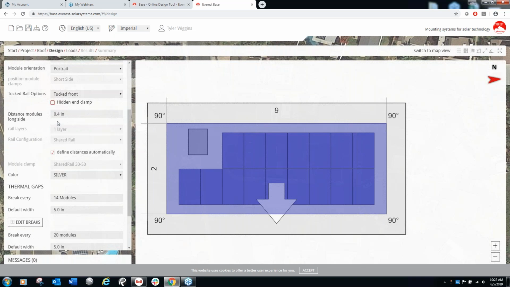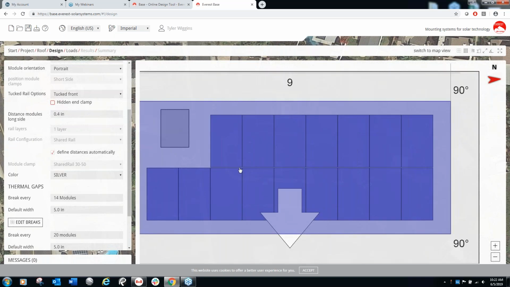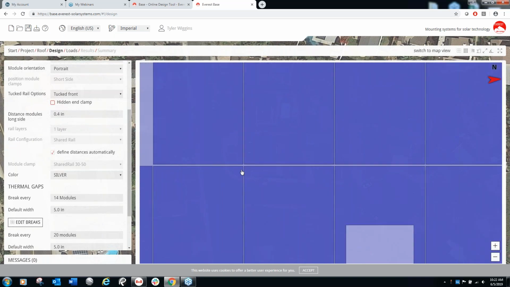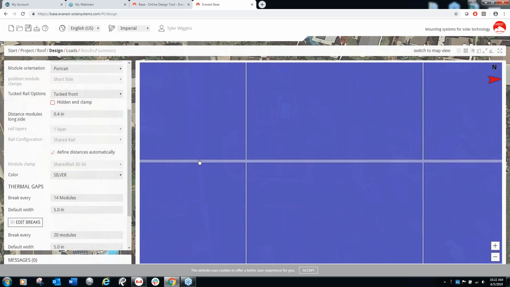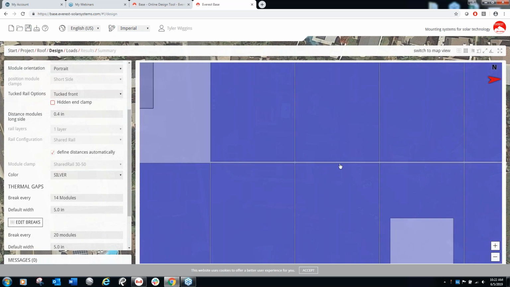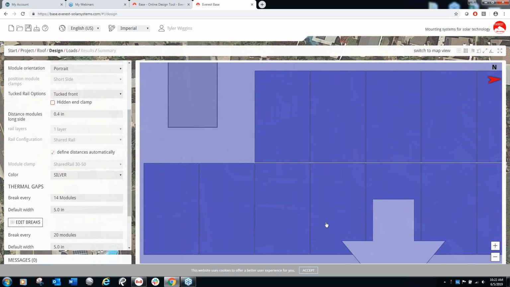Distance modules on the long side. What this is referring to is the distance that you want to keep between your modules in shared rail. I'm just going to go ahead and zoom in on this to show you exactly what I mean. Really have to get pretty far in here. The way shared rail is working is that rail is splitting, let me zoom out a little bit to explain it better, these 2 rows of modules here. But there's no clamp that's going in between the modules, these 2 modules right here, for example. So you can define what you want that distance to be.